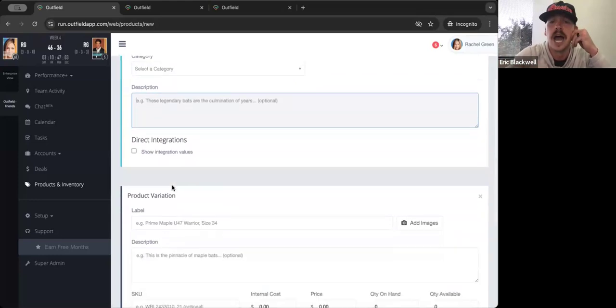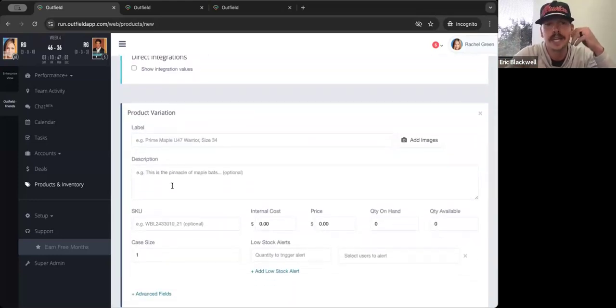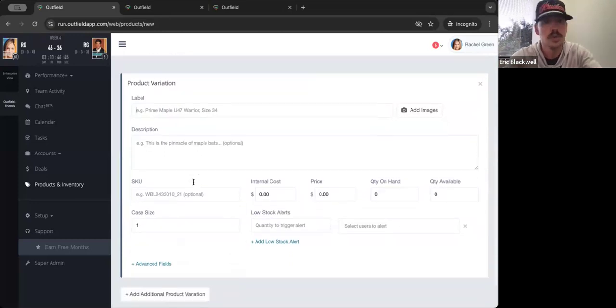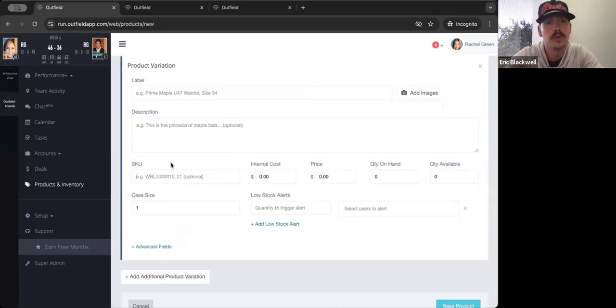As you come below, this is where you can begin to add in your variations. We can specifically label those variations, Red Bull red, Red Bull green, whatever it might be. That's just an example, but you can add photos and descriptions particular to the actual variation or SKU. Obviously the SKU number is going to be important, especially if we're integrating with some other kind of system. You have these 4 options here: internal cost, price, quantity on hand, and quantity available.